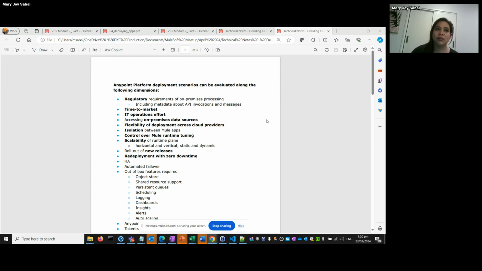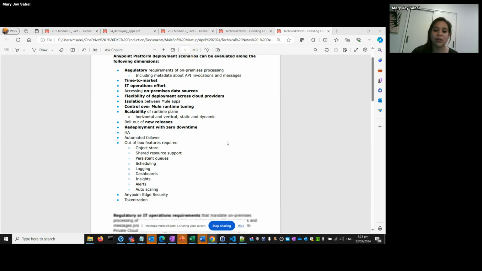So in Cloud Hub 2, it's different because they're using the concept of the nodes, just like the runtime fabric, using different cloud provider. So with that, you could easily scale as opposed to using AWS EC2 instances. And then you have to think about as well how easy to roll out new releases, how could easily integrate with your CI/CD pipeline if you have. And then redeployment with zero downtime, blue-green deployment, and then the HA, high availability, and then automated failover.